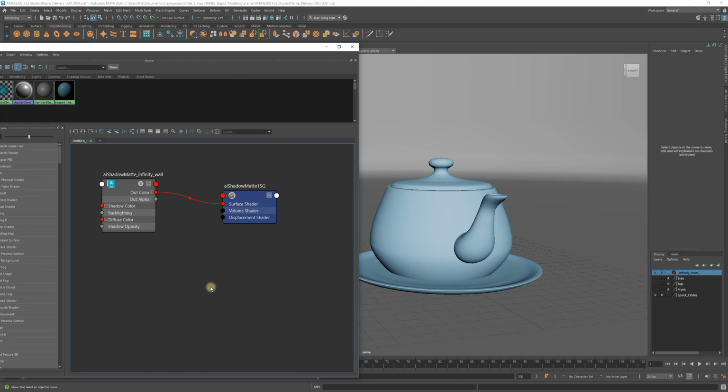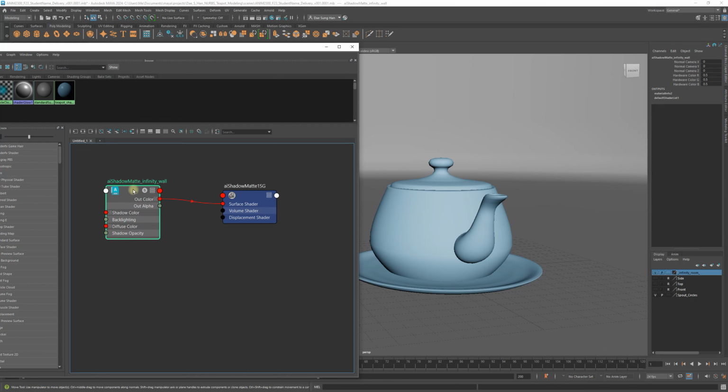Okay, so I'm gonna end it there. In the next tutorial I'm gonna go over more about the AI shadow map, because it's already been 16 minutes. Okay, bye.